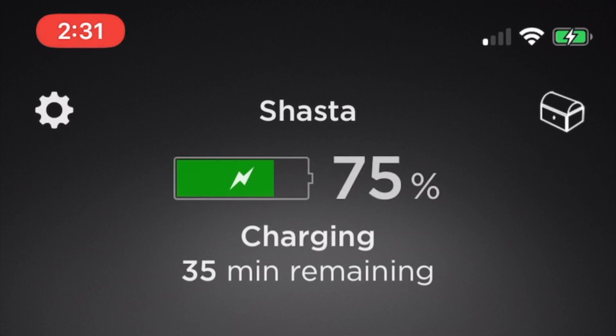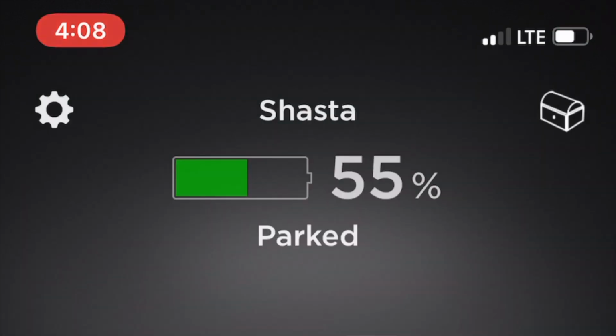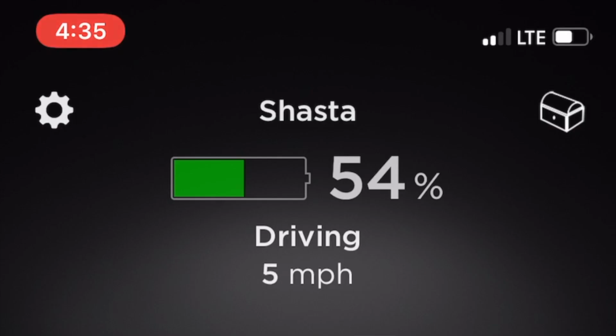If your car is charging, it will let you know with a lightning bolt displayed on the battery. It will say charging just below the battery and also give the amount of time remaining to finish charging. If the car is done charging, it'll say charging complete. Once you unplug it, it will go back to giving you the charge left in the battery and the status of the car. In this case, it's parked. However, if someone is driving the car, it will tell you it's in drive or reverse, along with how fast the car is going.